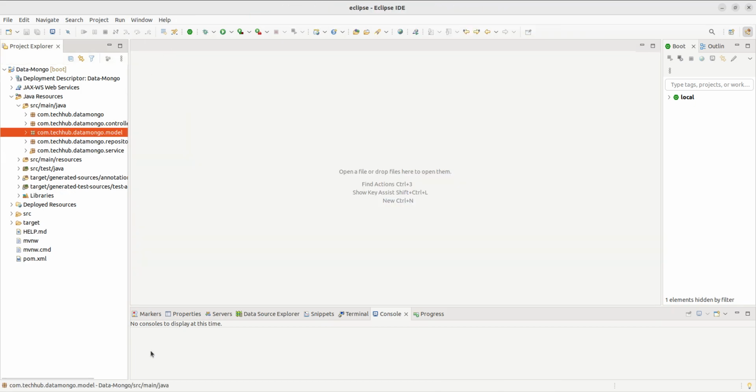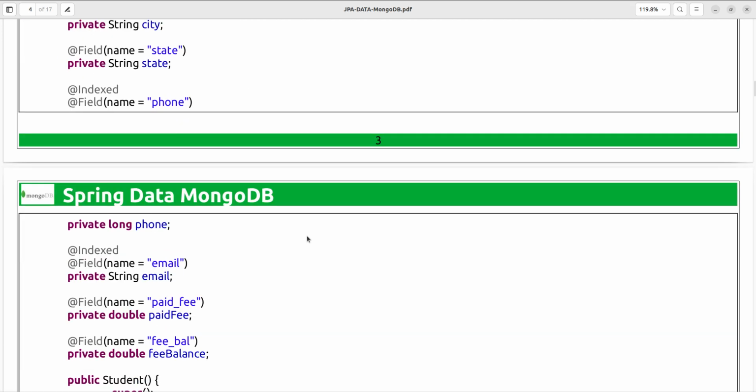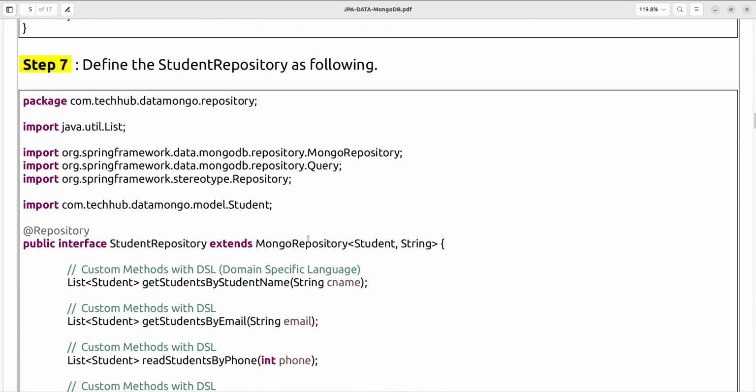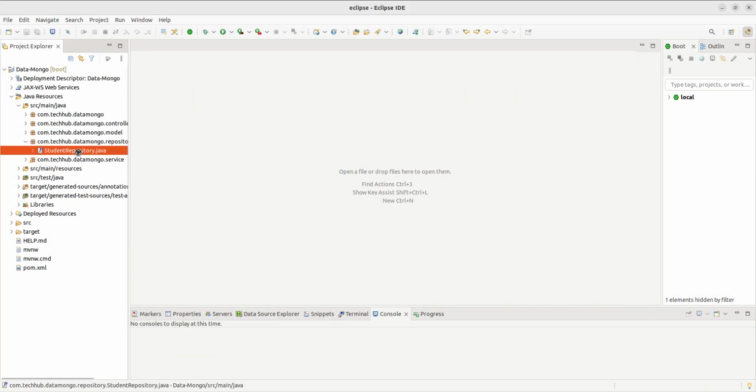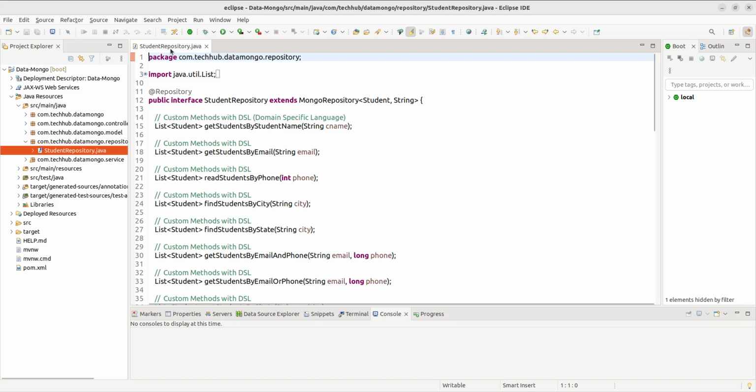Next we need to create the repository, the student repository, because this entity class is used by your repository to save and get the student object or student document. Okay, so let's observe that one. Next is your student repository.